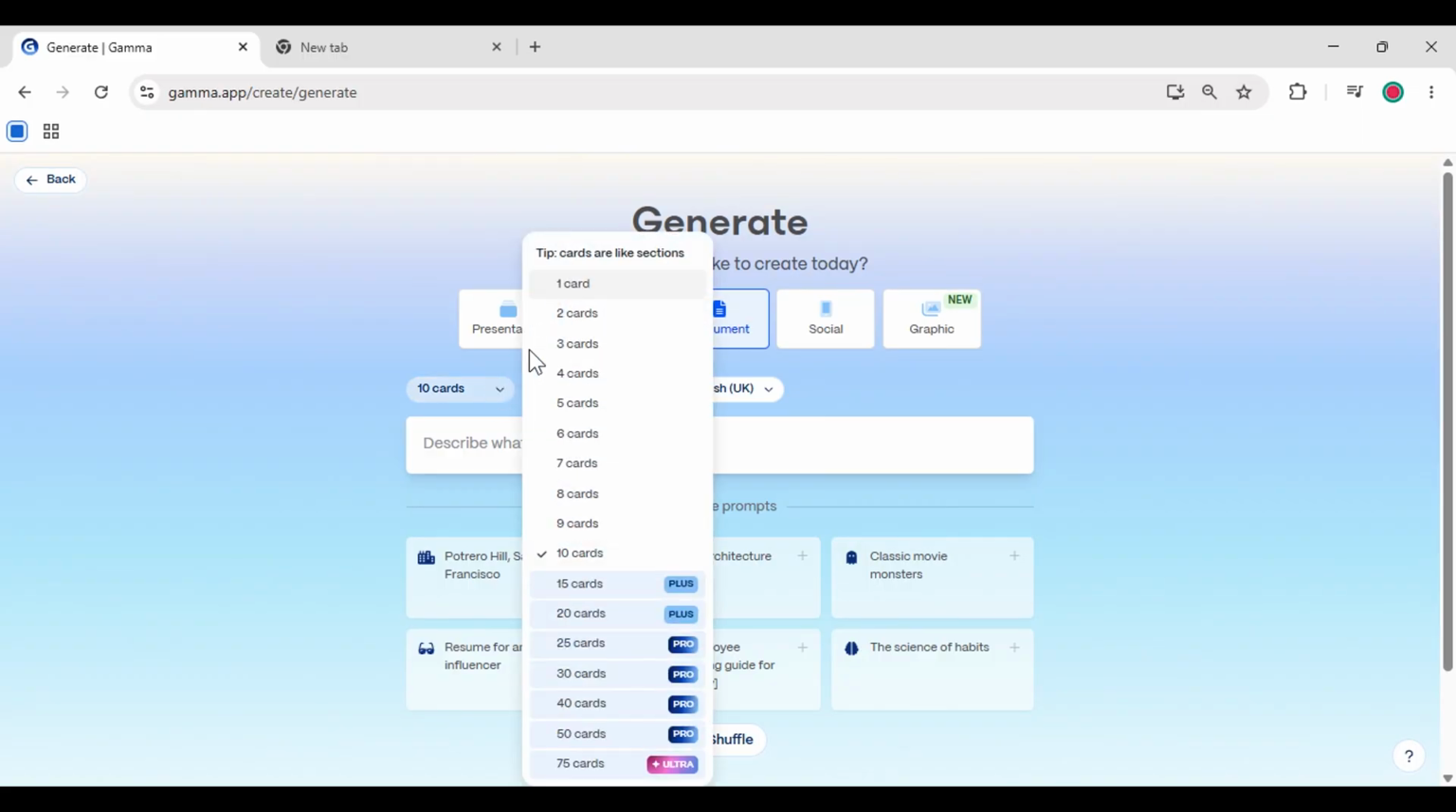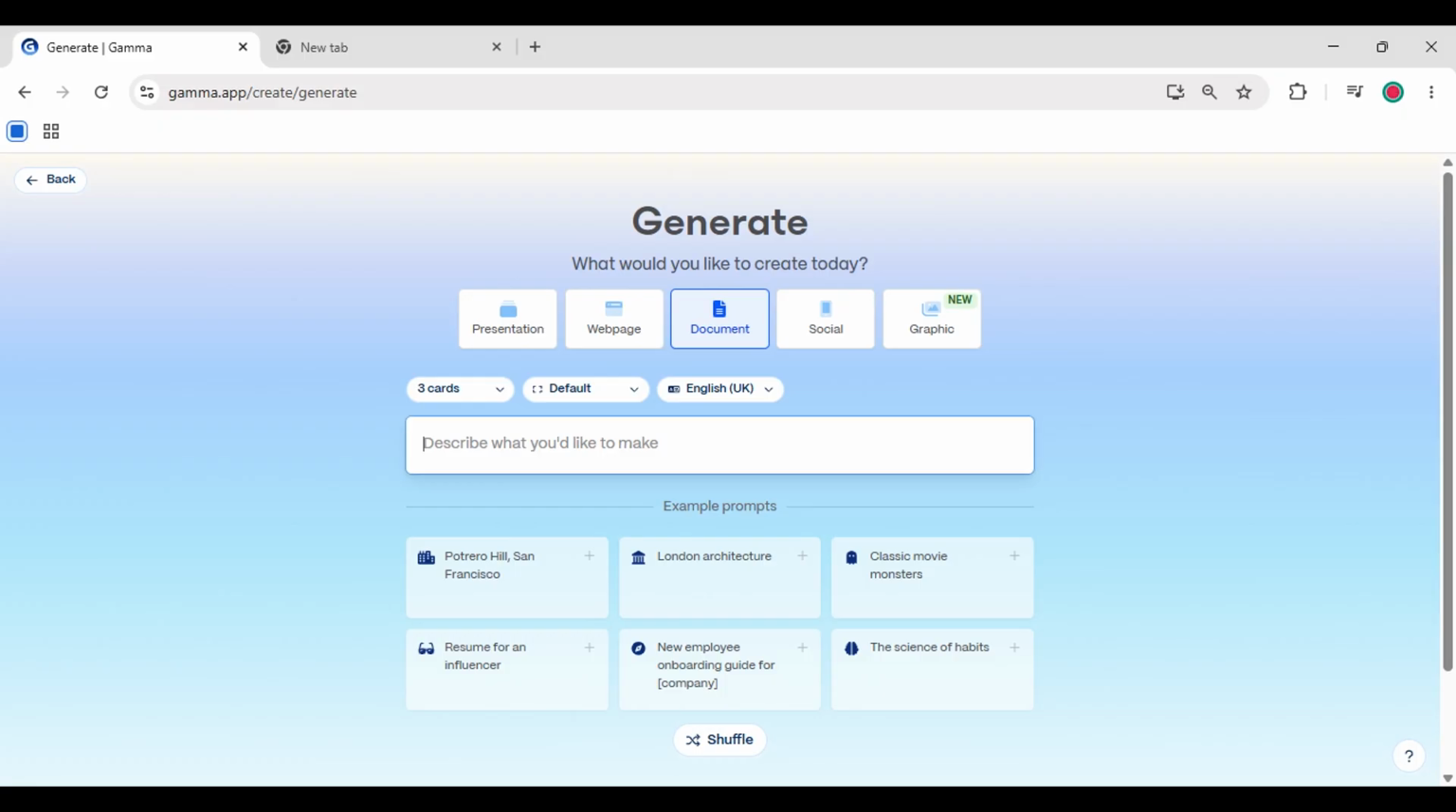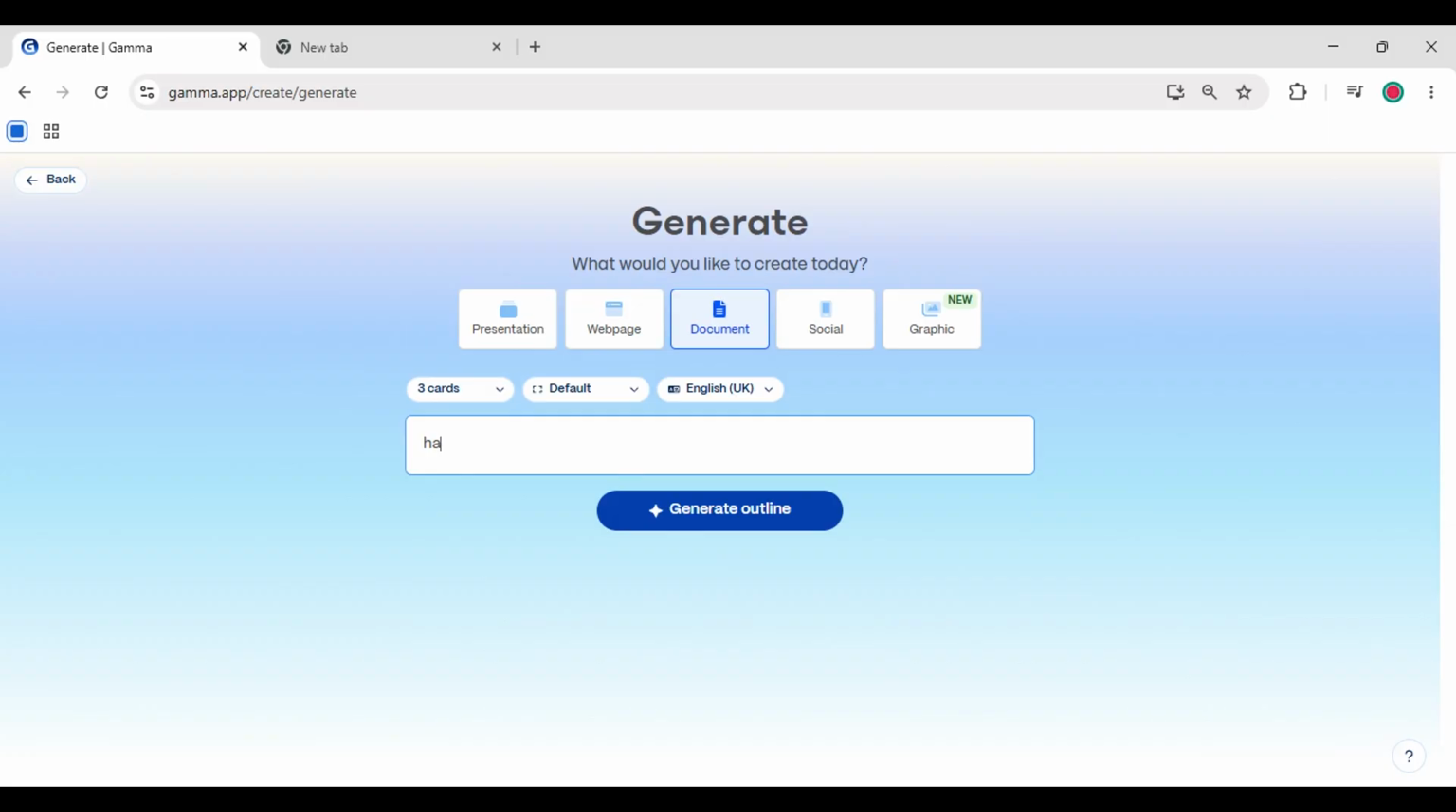Next, you'll be asked to type in the topic for your document. This is where you describe what you want Gamma to create. For example, you could type something like create a document about healthy study habits, or you could enter any topic that fits your goal. The more specific your topic is, the better Gamma can shape the outline and content. Think of this as giving Gamma the direction it needs to build the first draft for you.